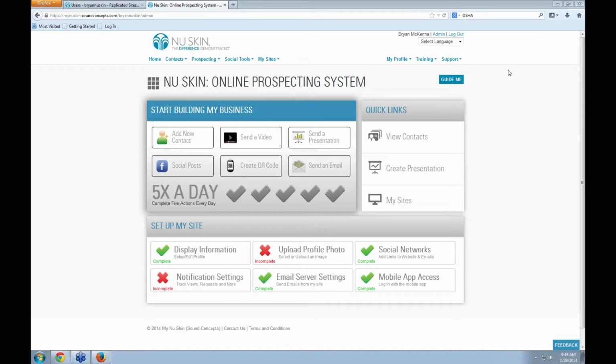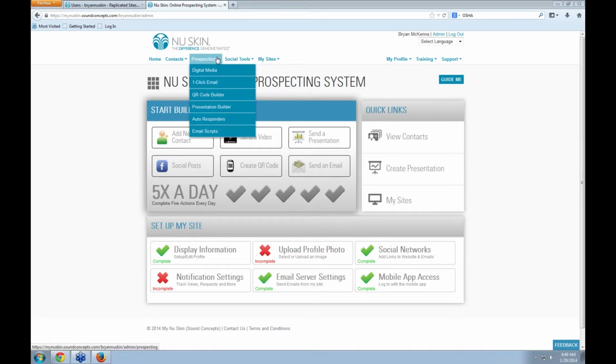So without further ado, the first thing that I want to talk about this morning is realistically your digital media library. The digital media library can be located underneath your prospecting tab inside the Nu Skin Ops system, and then you're just going to select that first option in the drop-down menu.